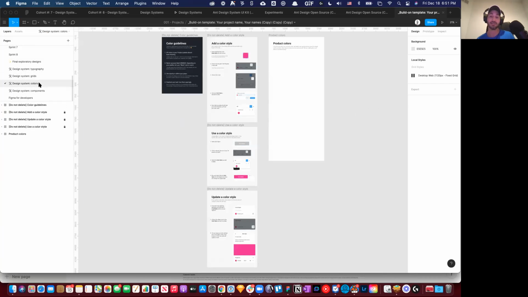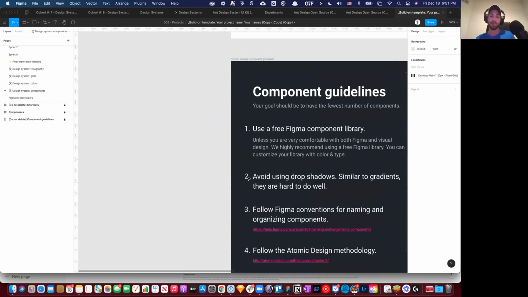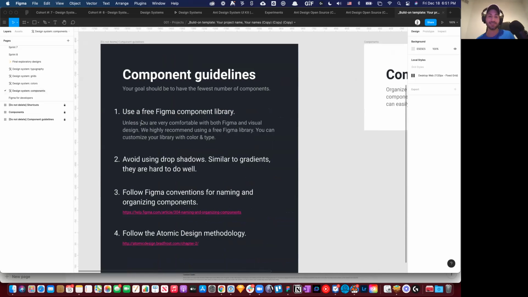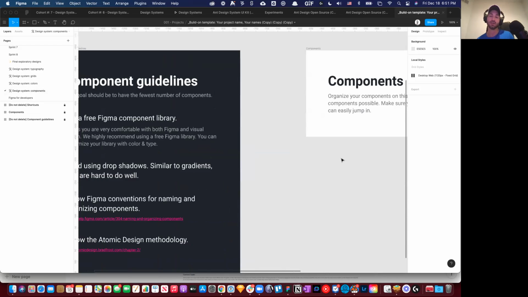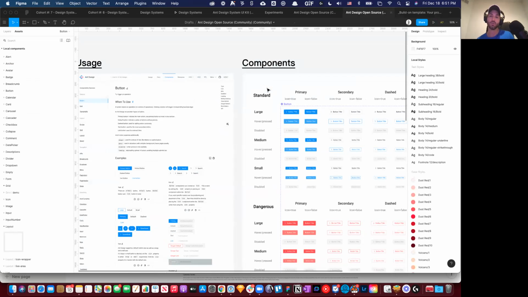I'm going to put all my colors. These are all my styles, right, that I just showed you. And then any components I'm going to put in here. So there's also instructions on how to name them and organize them and what to do here. But generally you want to follow something similar to what they're doing here.